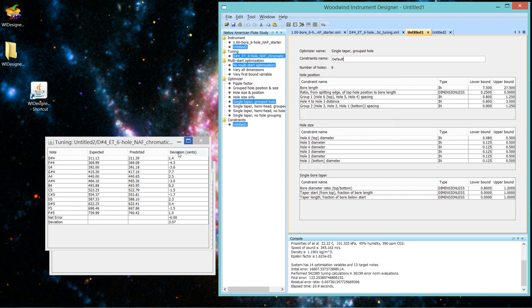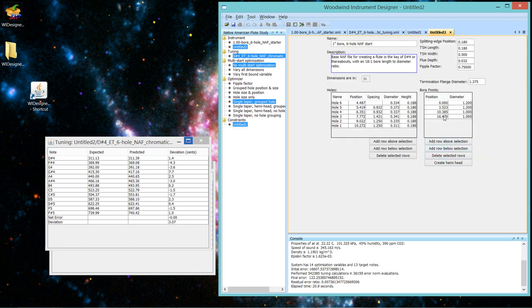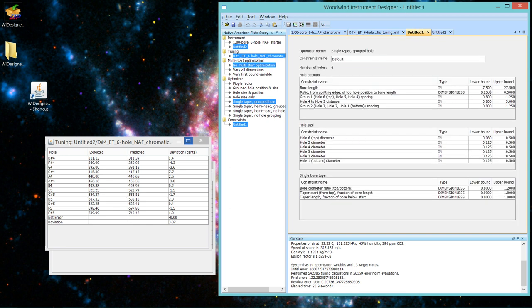But for the taper optimization, you would choose vary all dimensions. So what it's going to do is make a grid of options, changing all of these parameters between the lower bound and the upper bound, and doing a run with each one. So the first thing I would do, so it's not wasting its time looking at values that are not going to turn out, is this flute was 16.5 inches, about the final. So let's only look at bore lengths that are around 16.5.